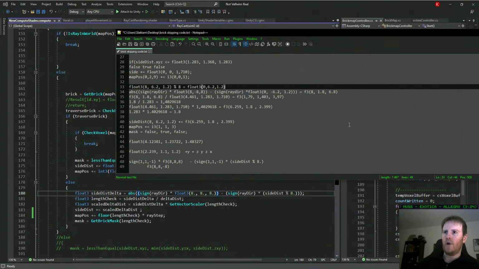I'm taking my current position and I'm looping that with an 8, and it will basically cut off everything except for the last 8 of our current value, and that will tell us which part of the current brick we are inside currently.